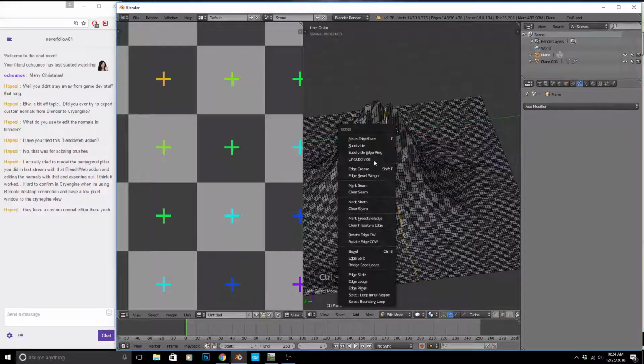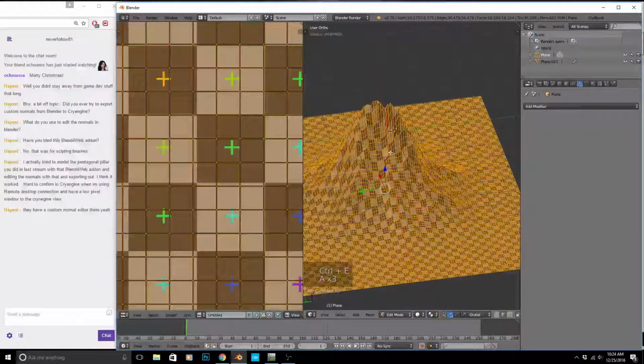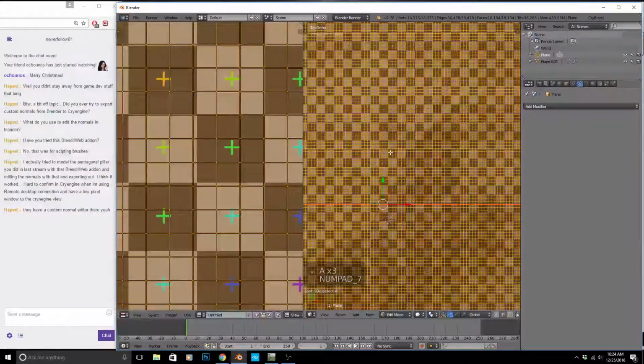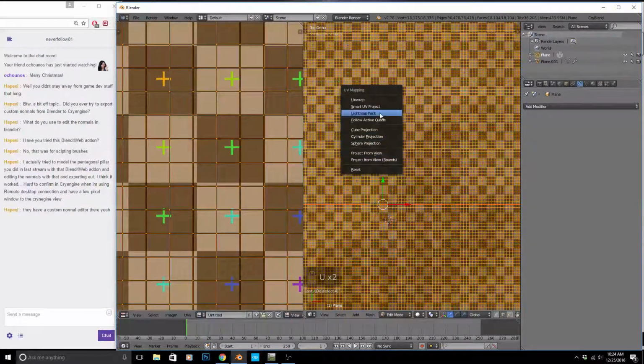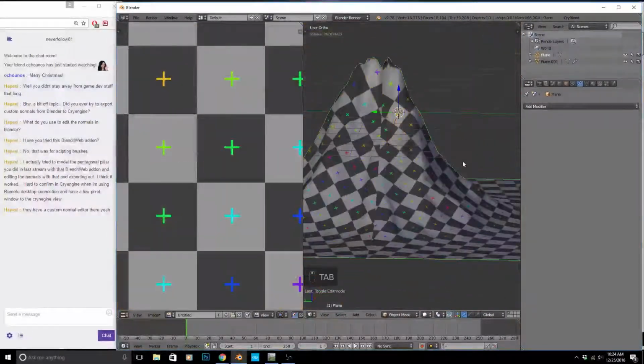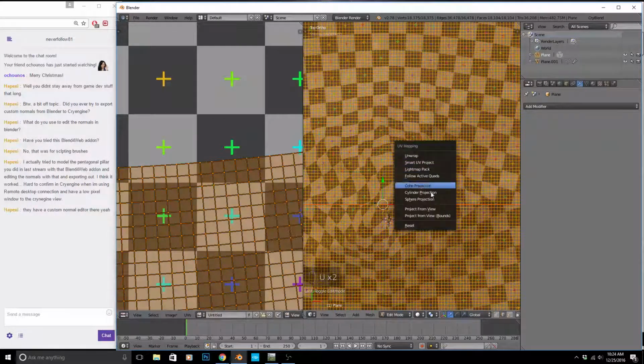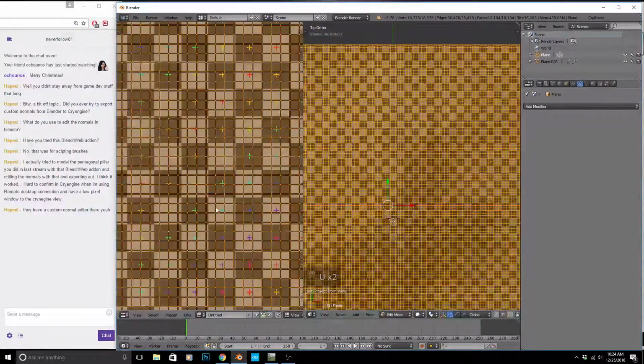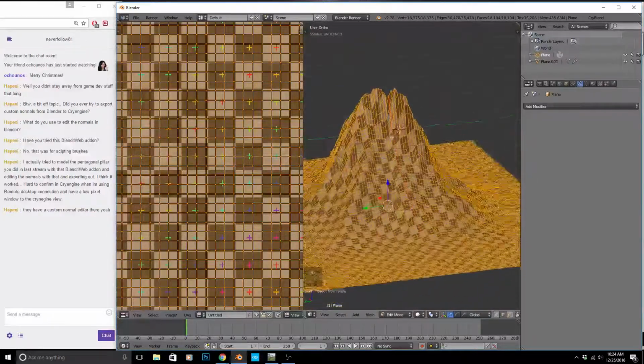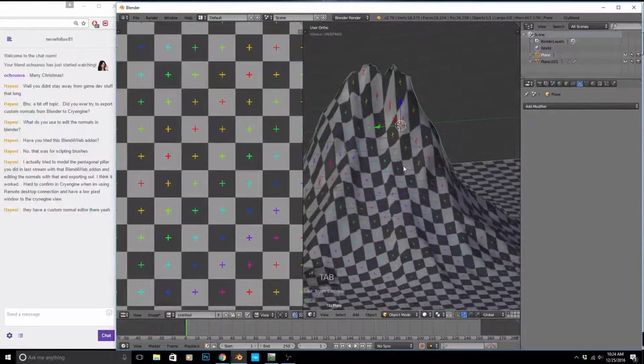That's totally up to you, just to see if it's going to spread it out a little better. I'm not sure if still keeping it as unwrap is going to do. Yeah, see, that doesn't work so well. And project from view might not take into account the edge. So we'll just leave it with project from view.